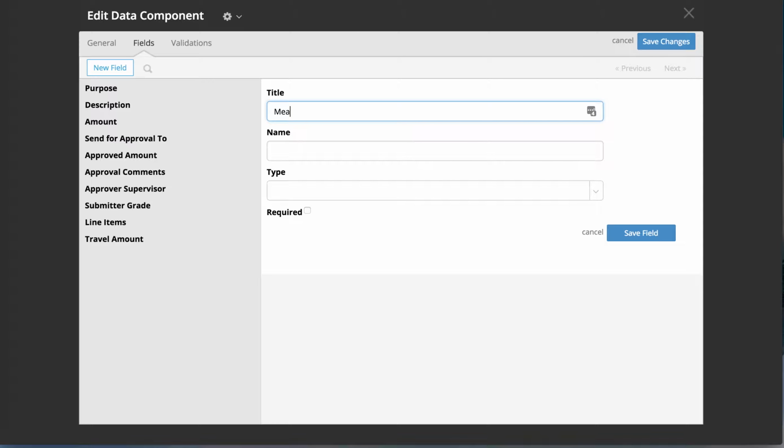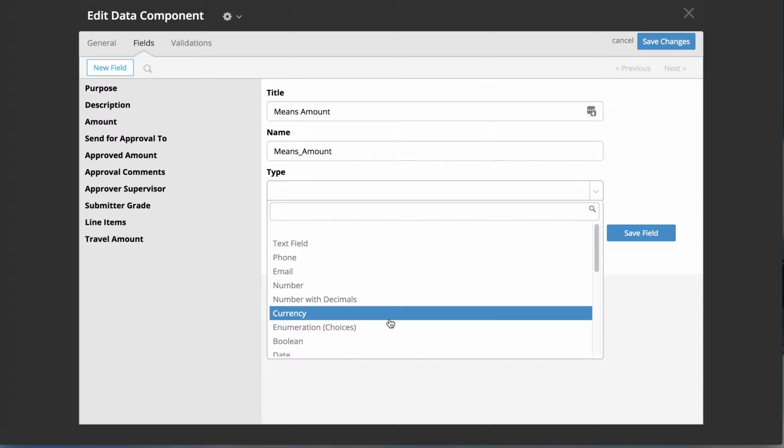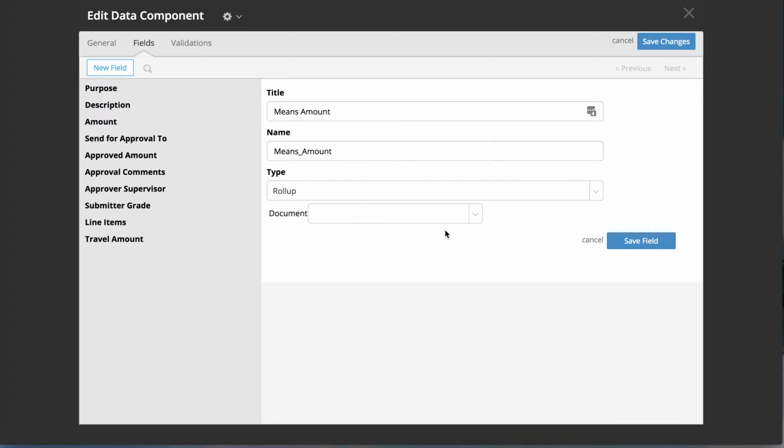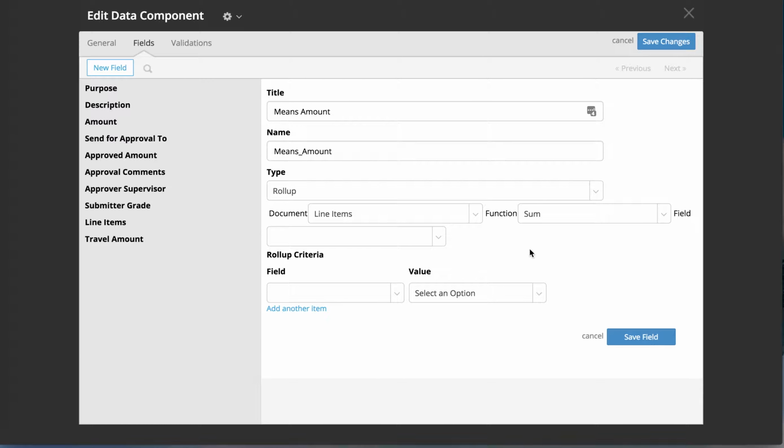Add a new field for meals amount. Type of information will be rollup. The document will be line items. The function will be sum, and the field will be amount. For the rollup criteria, let's select category once more. And the value is going to be equal to the expense category. So for meals amount, choose meals, and save the field.